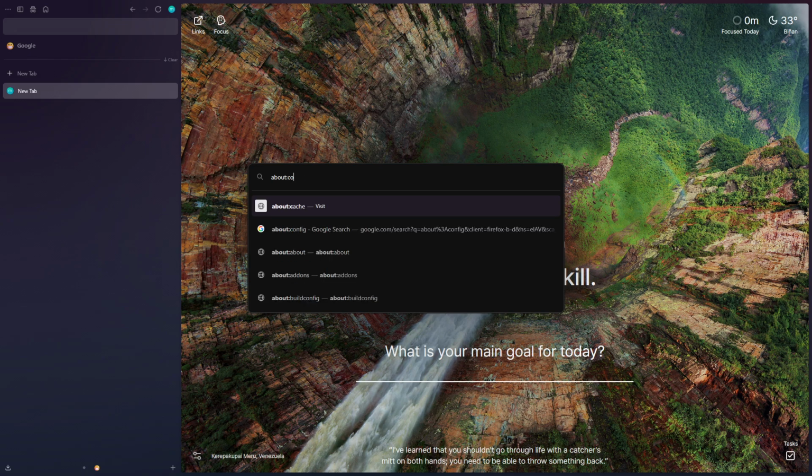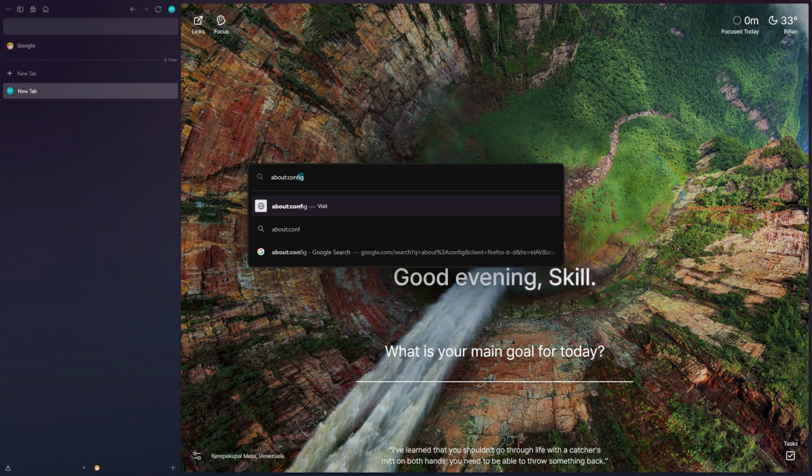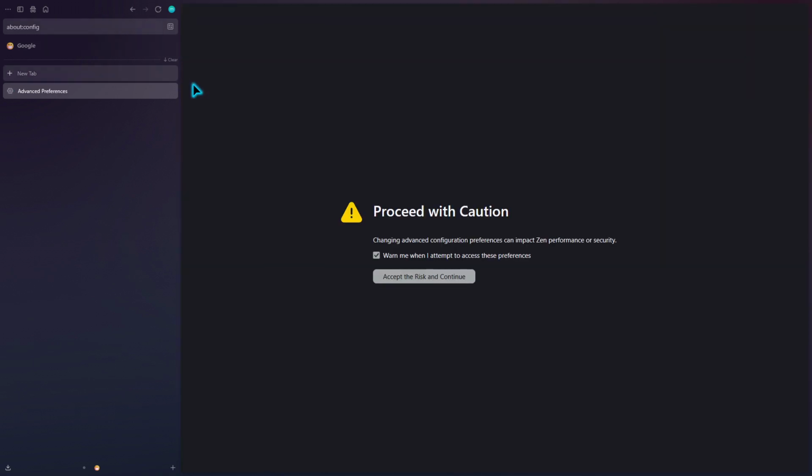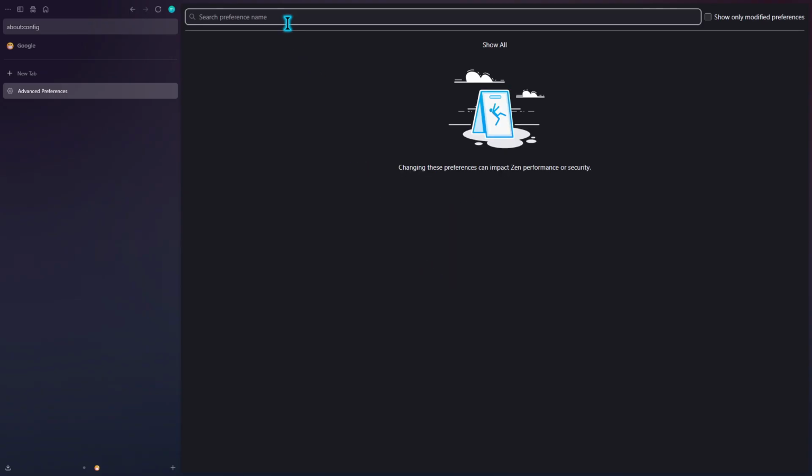This special page gives you access to advanced settings that aren't shown in the regular menus. Because it can change how the browser behaves, Zen will display a warning page. That's normal. Click on Accept the Risk and Continue to proceed. You're not editing anything yet. You're just acknowledging that you understand these are advanced options.